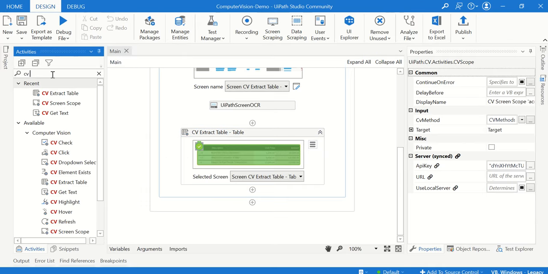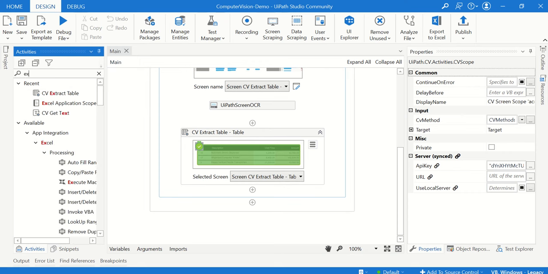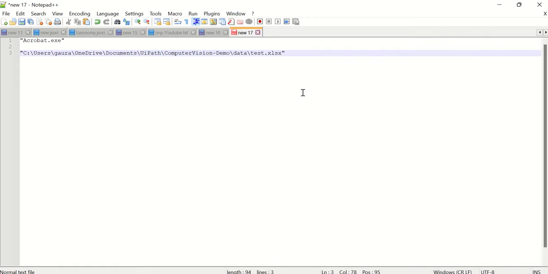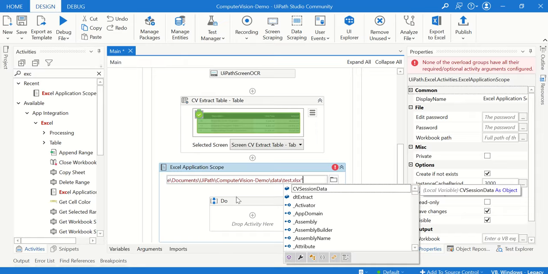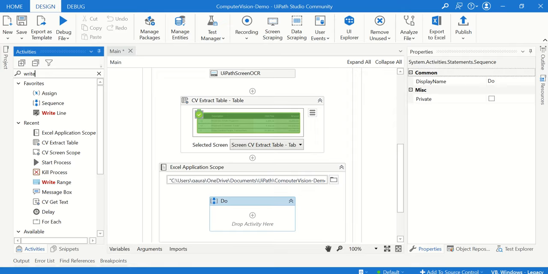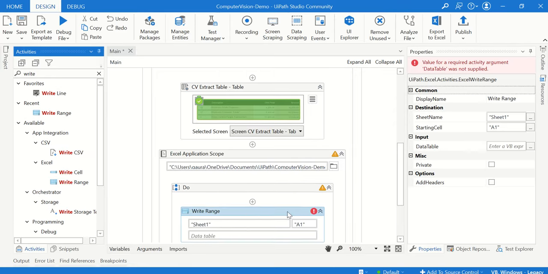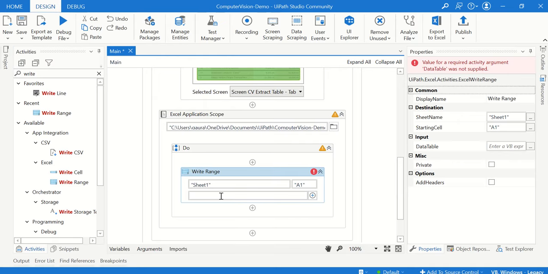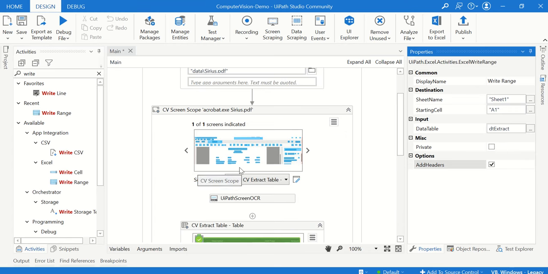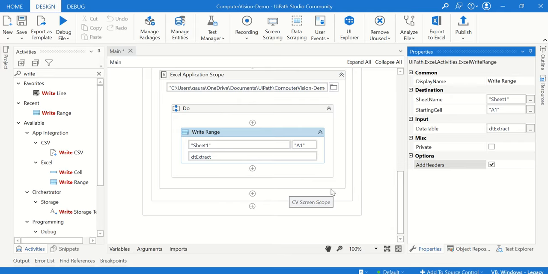Now we need to write the data to Excel. So I'm going to copy over here and paste the path of the file where the data will be written. I'm going to use Write Range, and it should be the dt extract with add headers. So what we are doing here is reading the data table from the PDF file and writing it back to the Excel file.